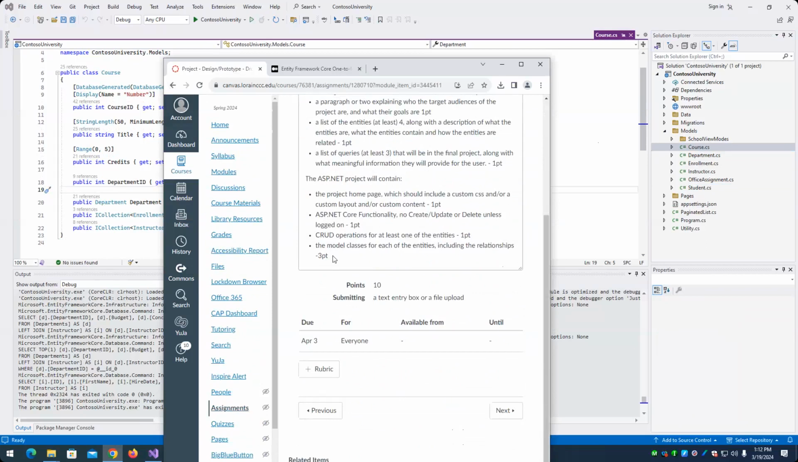Oh, I stand corrected. It will show the model classes for each of the entities, including the relationships. I thought I had that as a requirement. So you'll turn in the ASP project that has the model classes created for the entities in your project.